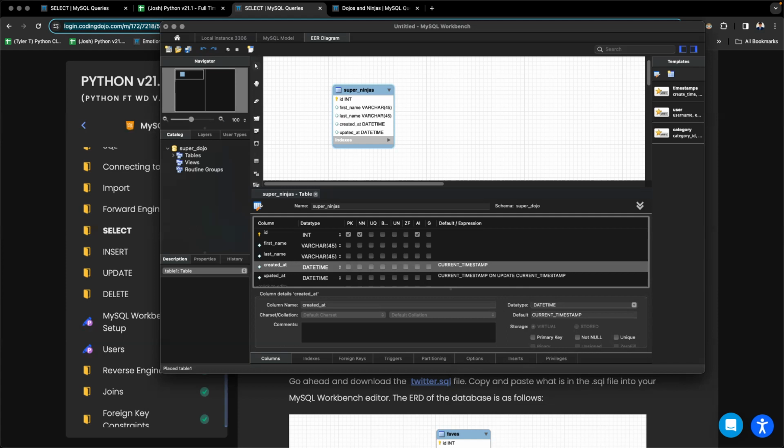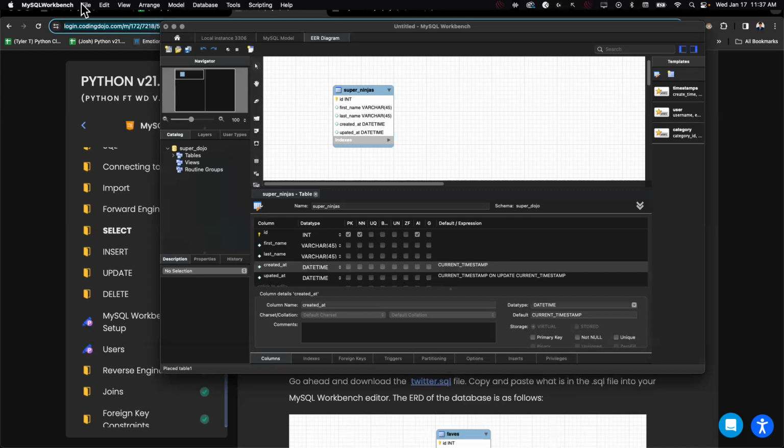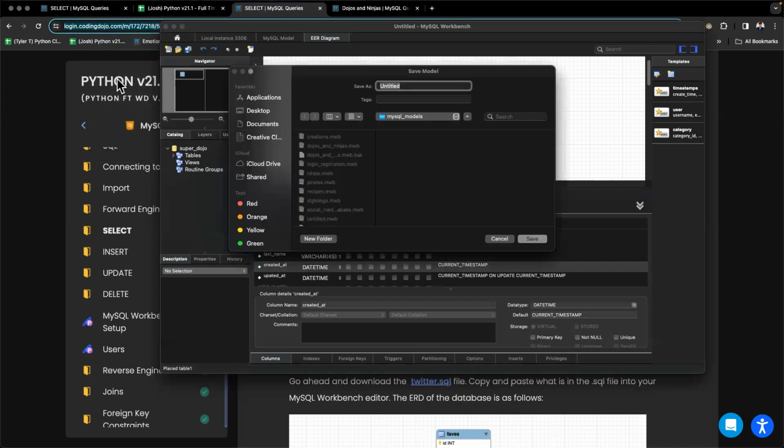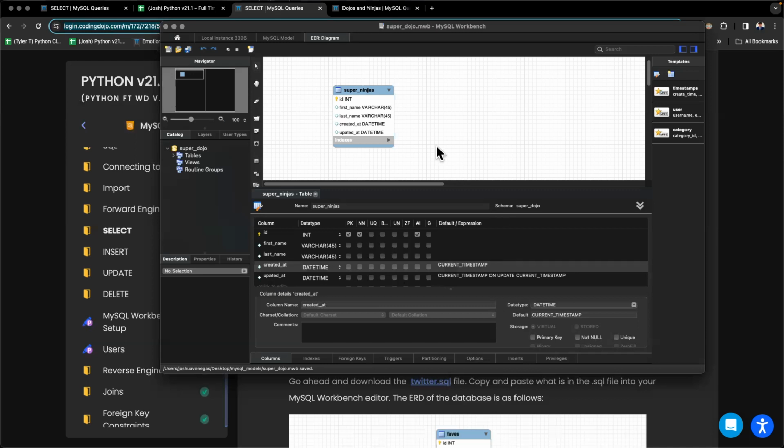Next step, anyone? Do we recall from yesterday what we do to make a database? Save it. That's a good step. Let's do that before we continue. File, save, save model as, and I'm going to just call this one Super Dojo. Okay, save. And then what's another step here?